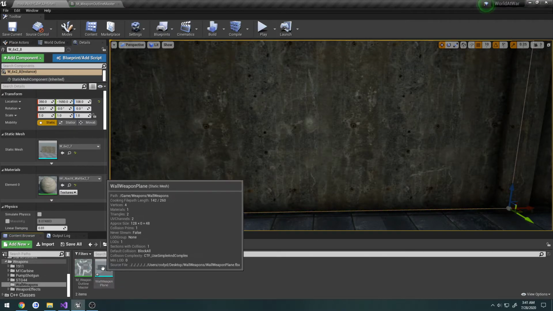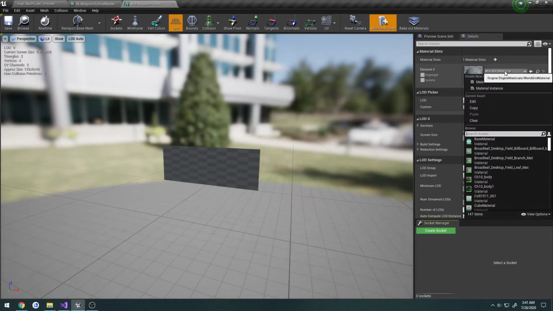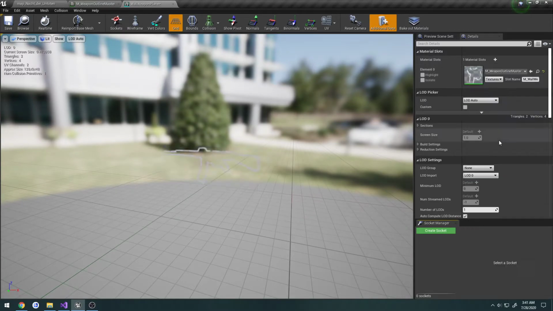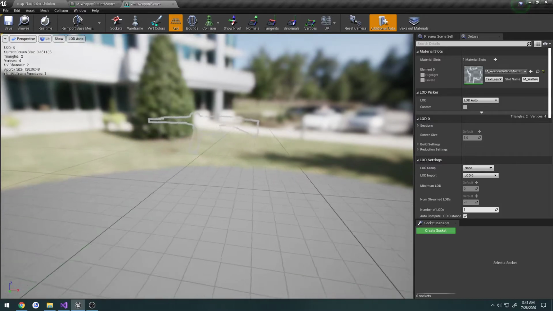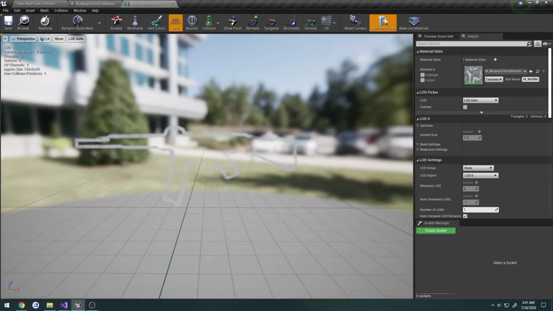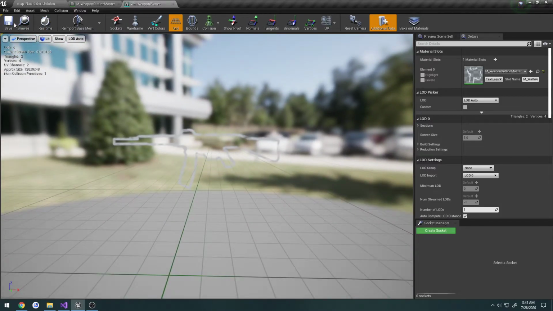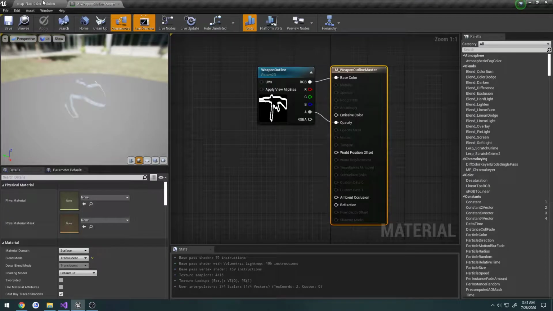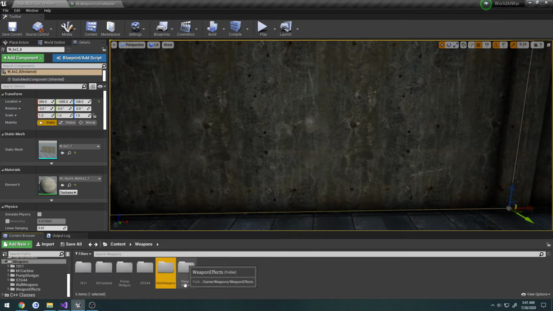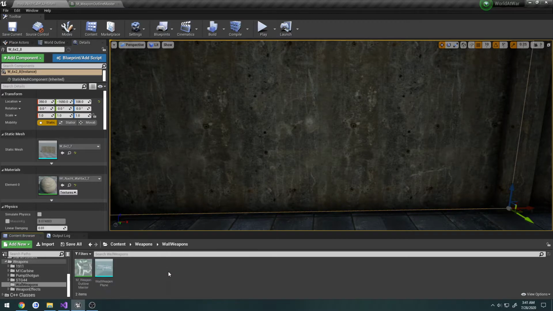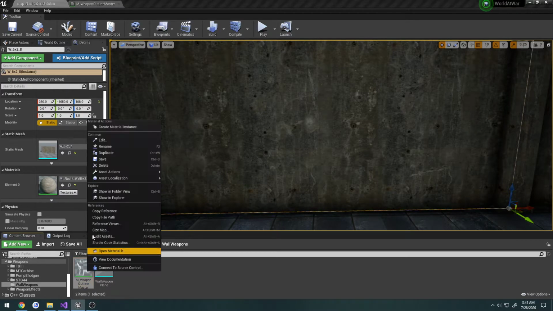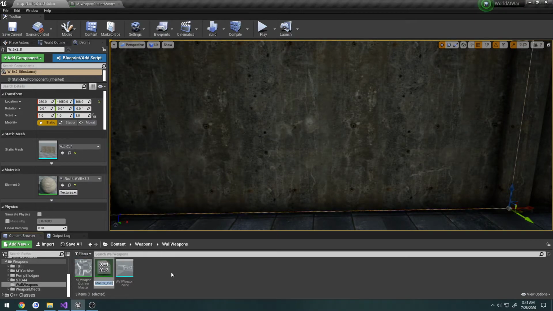So now let's open up our plane, and let's search for weapon outline master. And here you can see the outline of our gun. So I'm going to go ahead and hit save. And I want to create a material instance off of this. So we're going to right click on our material, create material instance.